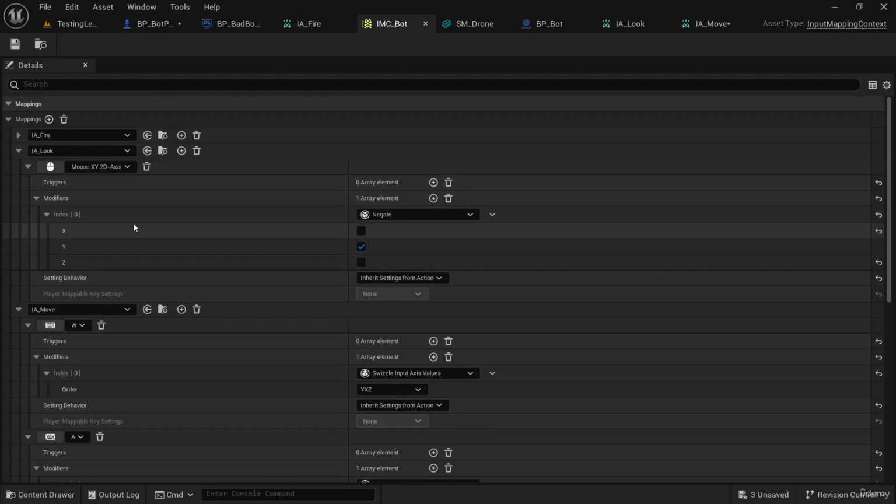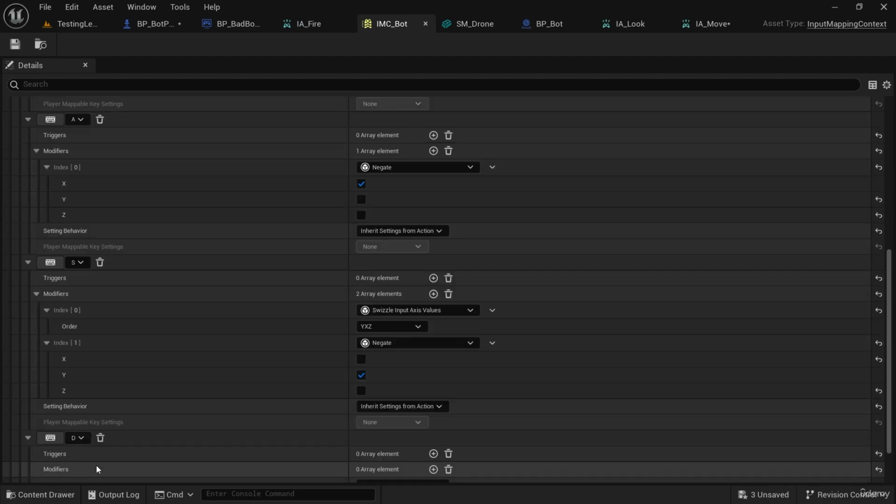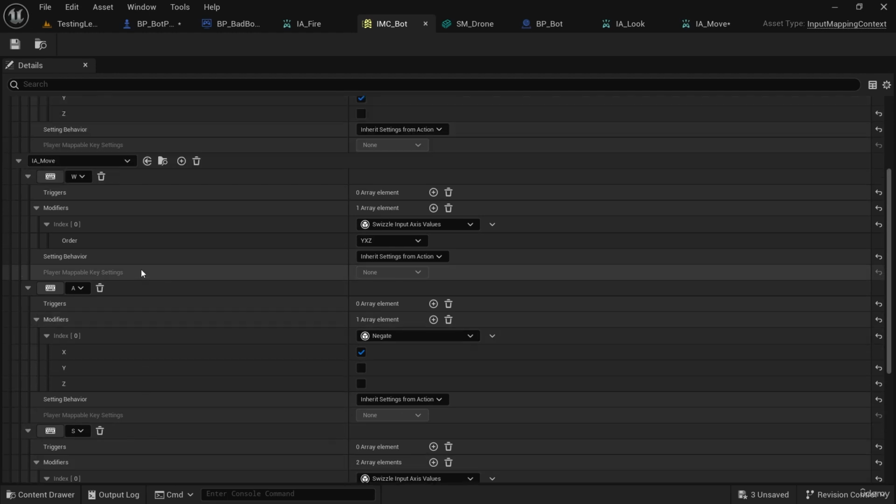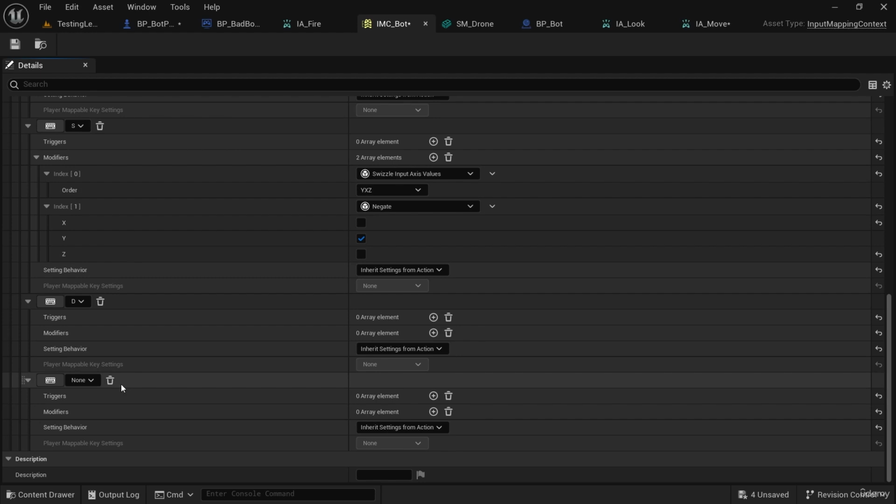So far we have W, A, S, and D. I'd like to add the space key. So I'm going to add to IA move. It's going to come way down here at the bottom. I'm going to click the keyboard icon and hit the space bar.